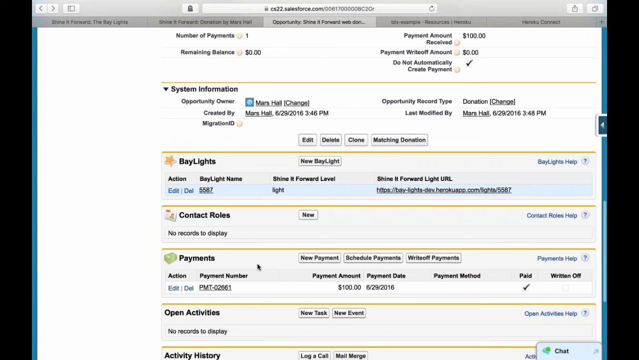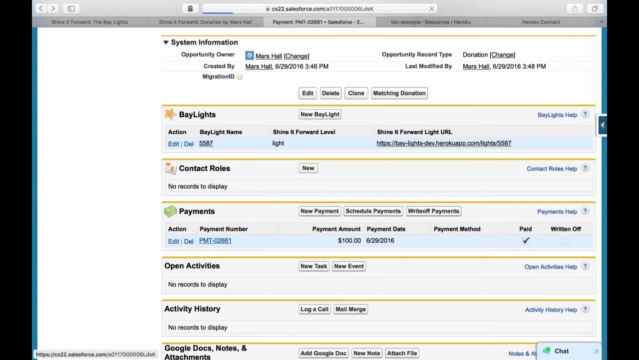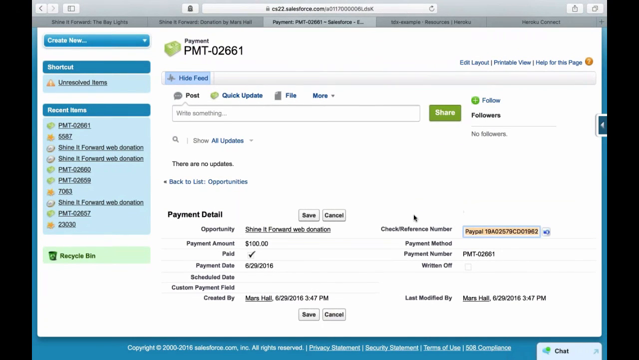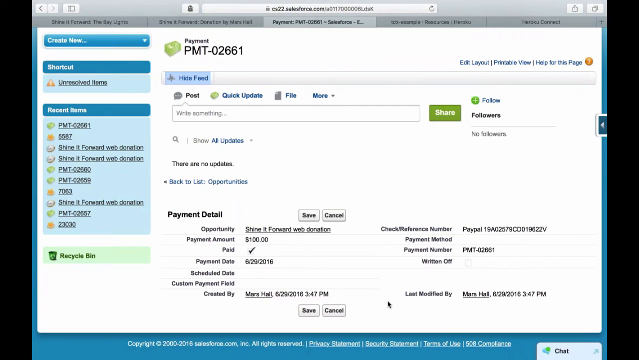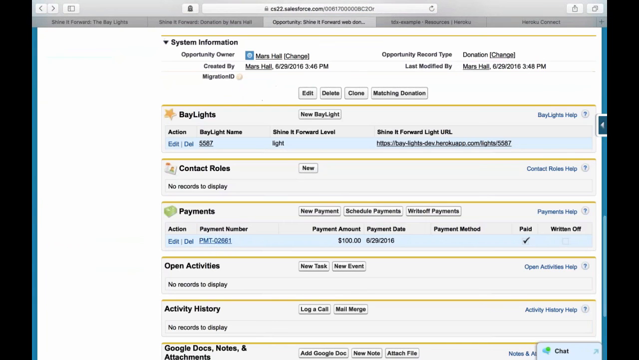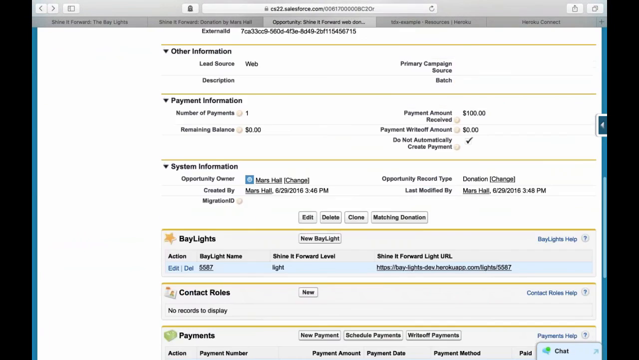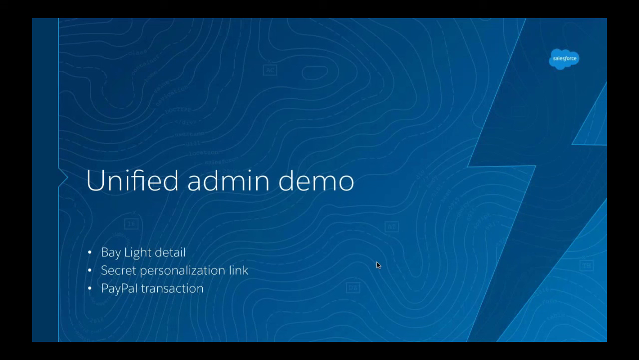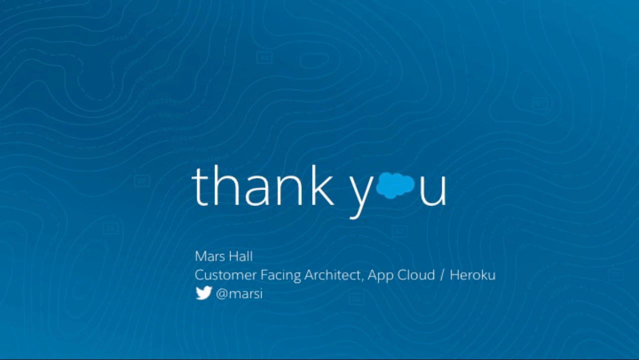All right, and then you can see here we have the payment. And so we actually get the PayPal reference number, so it's possible for them to look up those PayPal donations directly. And yeah, that's pretty much it. So these opportunities just fit right into the workflow that Illuminate is used to. So that is the extent of what it's like to actually build a real-world app using Heroku Connect.